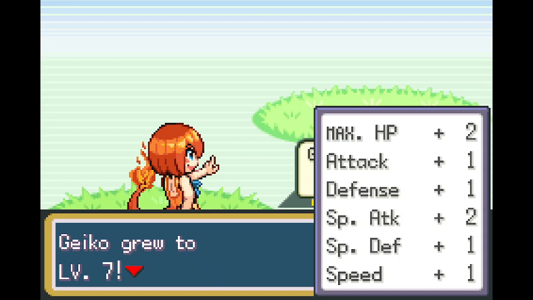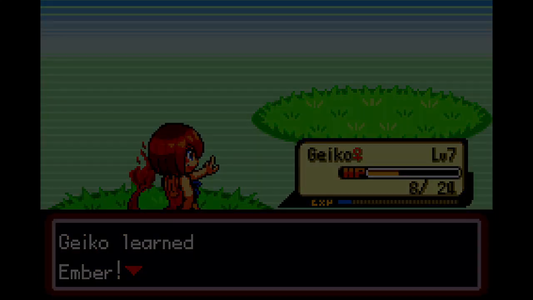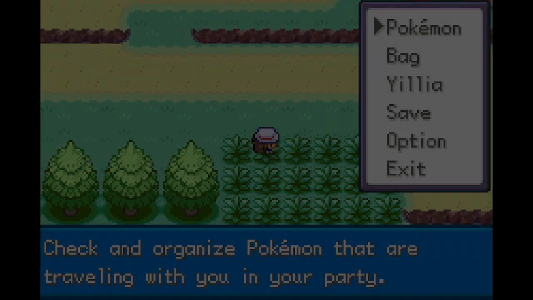Okay. There you go. HP goes up by 2, attack and defense by 1, special attack by 2, and special defense and speed go up by 1. Adding to your total. And she learned Ember. I guess I can go over stats.